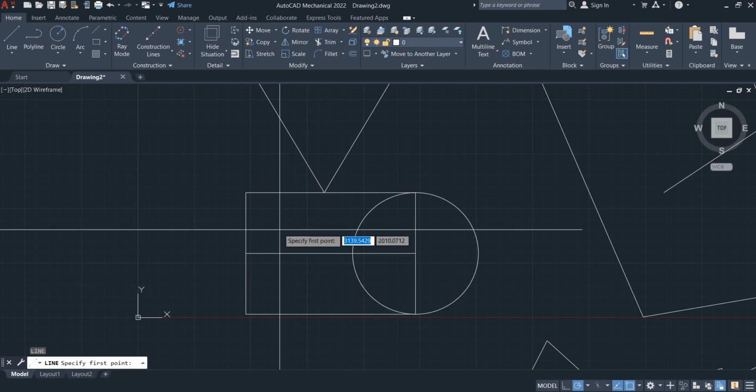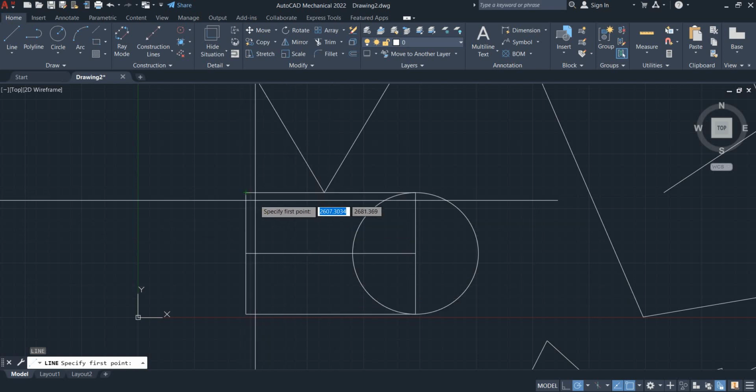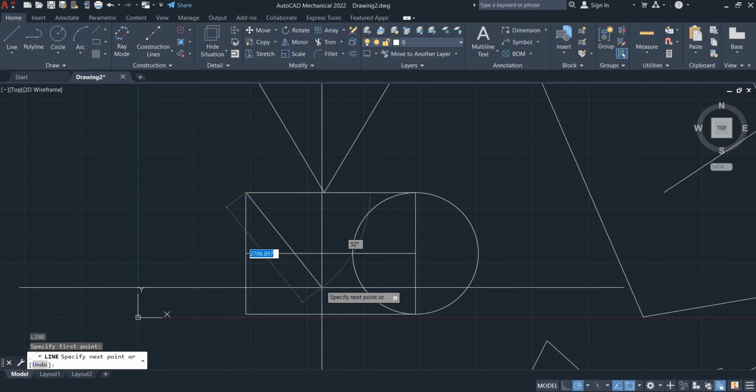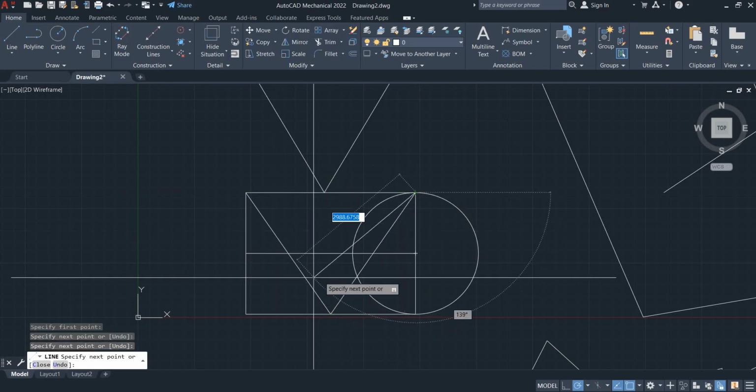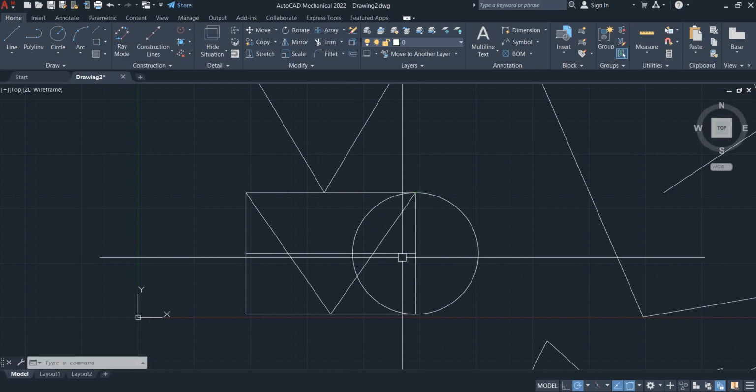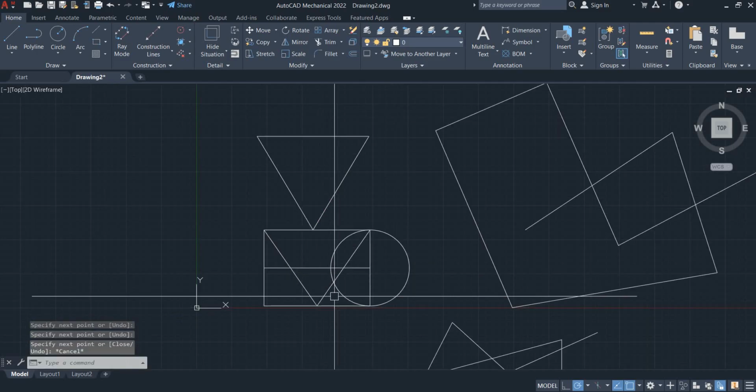Okay, so this line command is active, and this time I wanted to draw the line from this corner to this midpoint and to this corner, and I wanted to escape this line. Okay, so this is the line command.